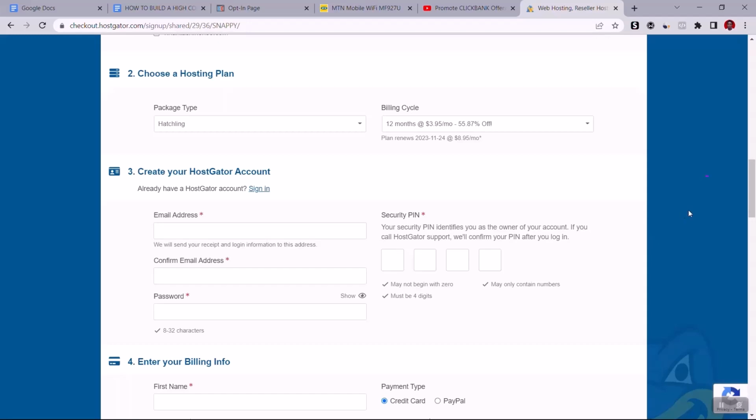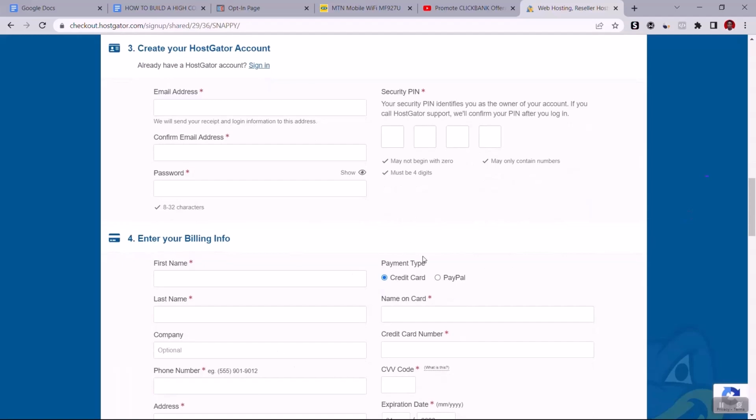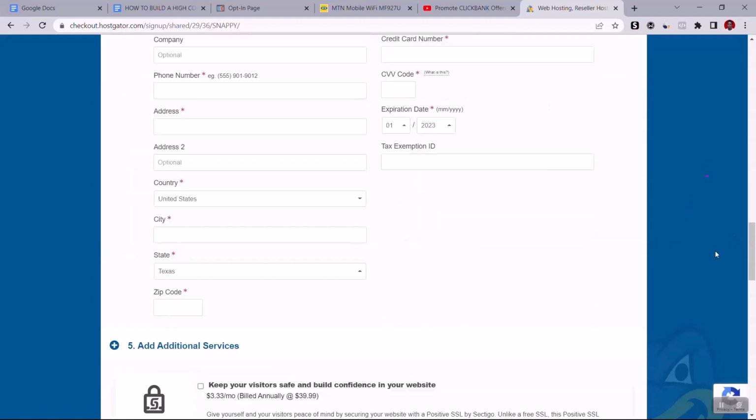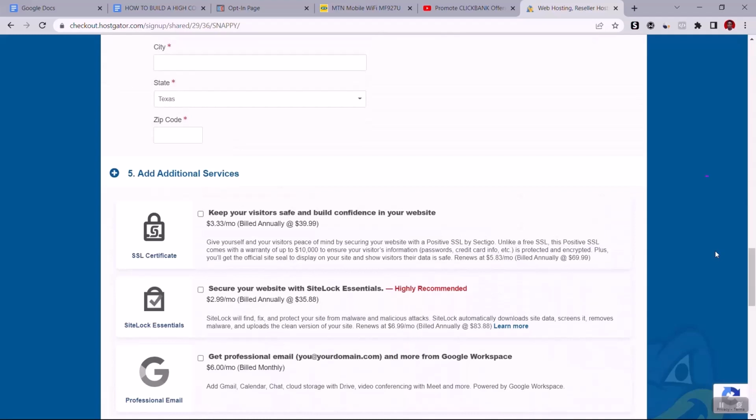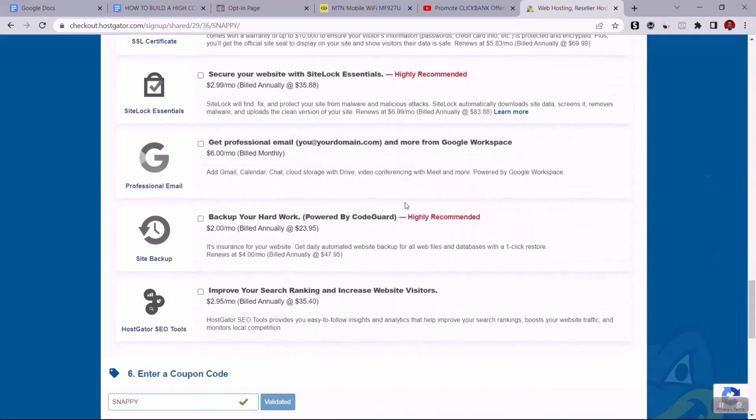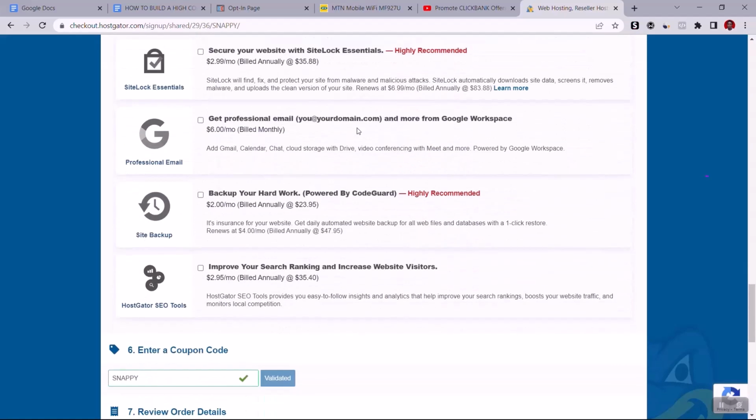So just select that. After you're done with that, then you add your billing info. You're paying with credit card or PayPal. You add that there. So here, you don't need to select any other thing there, unless you read through this page and you need these services, then you can choose them. So depending on your need, in this case, we're not going to select anything here.